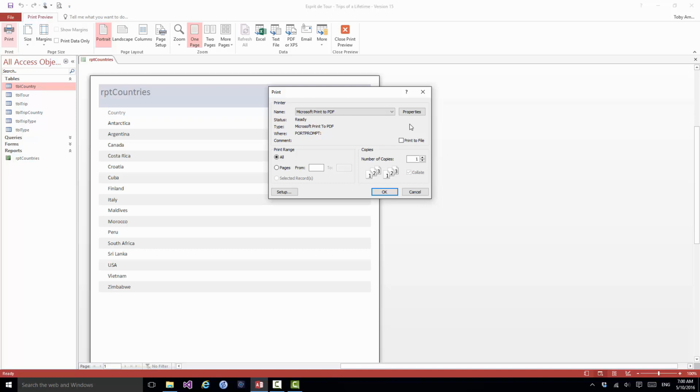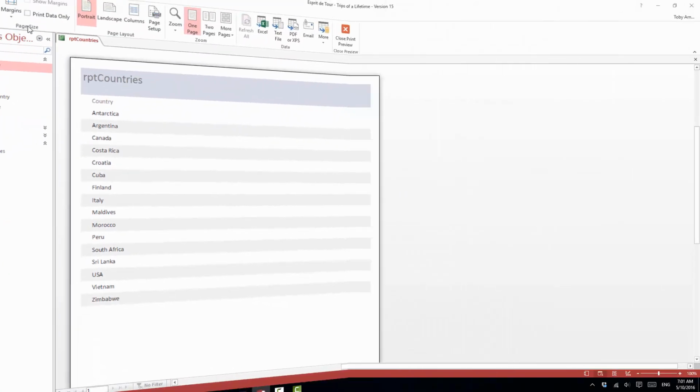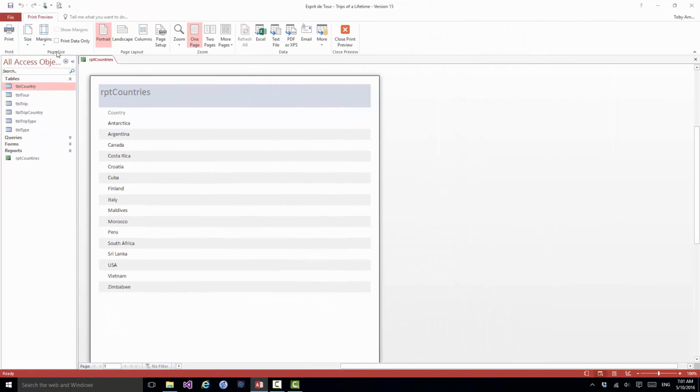Select the printer, select the number of copies, the number of pages you want to print. In this case we only have one page, so that's not a lot of choice. And then depending on the number of copies and the number of pages, you may want to specify whether you want the copies collated or not. I'm not going to print this just yet. The next group is the page size group.